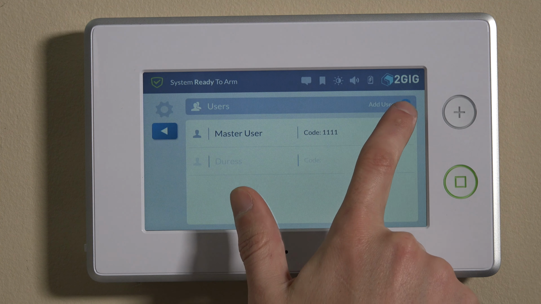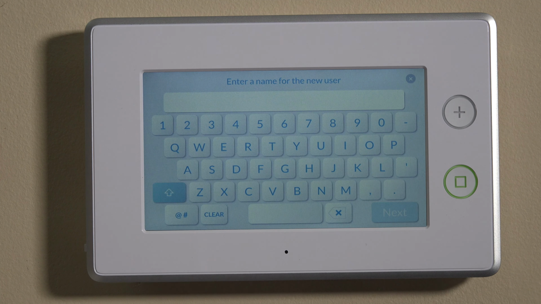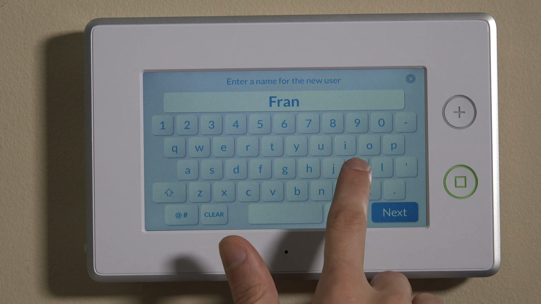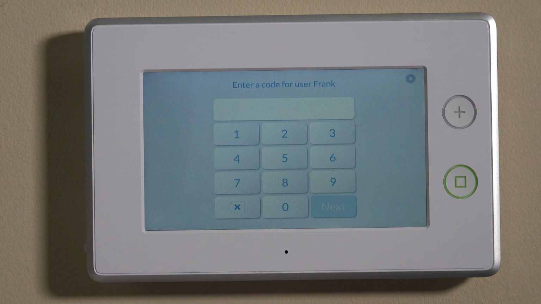So we have add user with the blue plus icon on the top right. It'll first prompt you for a name. We'll just put my name in here as Frank. Next. And now it's going to prompt for the user code. So we'll just put in a temporary code of 1234.